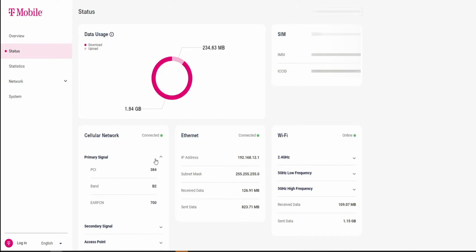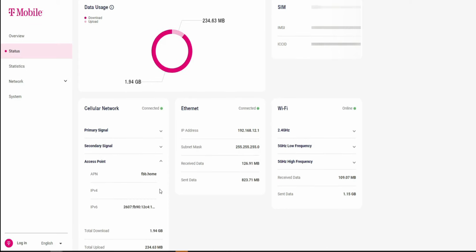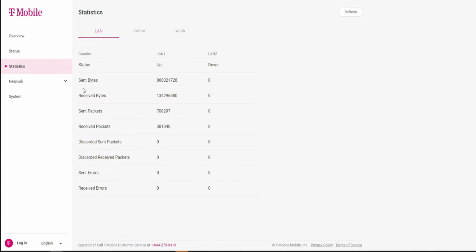So primary signal, again, you can drop down, kind of see what band you're on. Same thing for the secondary. And if you click on the access point, it's going to give you some more information there, guys. Next, you're going to have your stats. So stats going to give you your uploads, any download, and depend what you have connected.